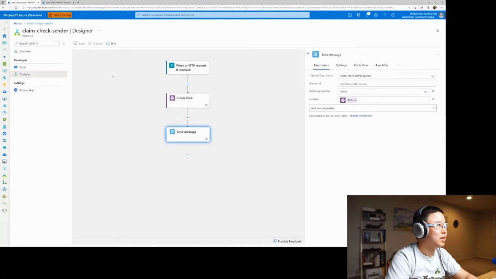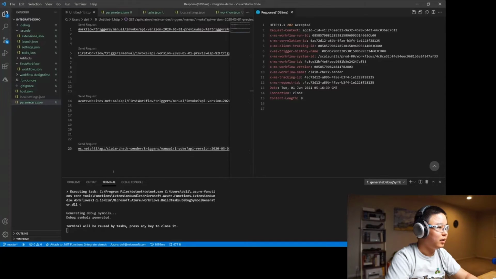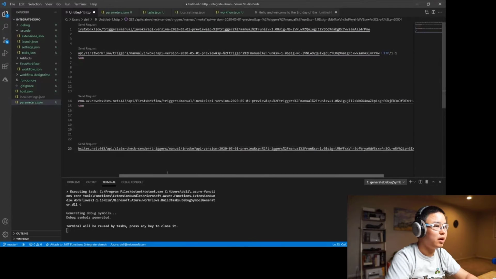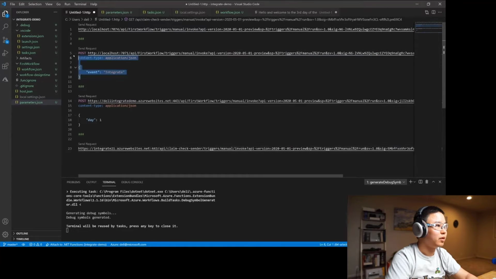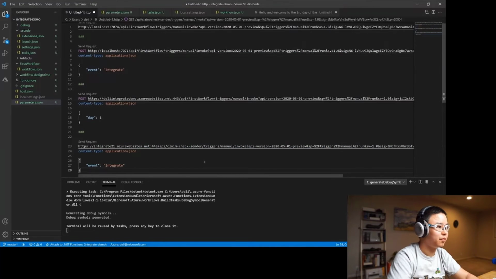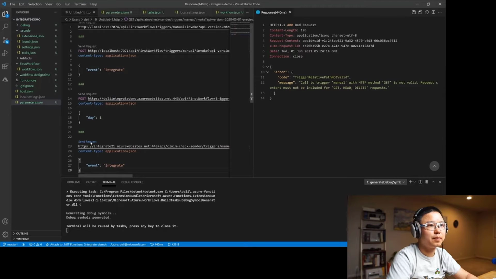We'll go back to the sender logic app. I will need to know the request trigger URL. And I can just go to my REST client to test it out. Now let's send in some content here. Oh, and it is post.